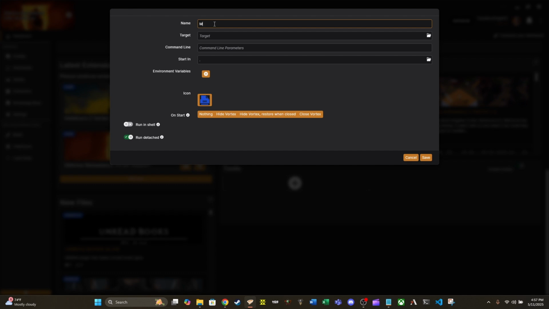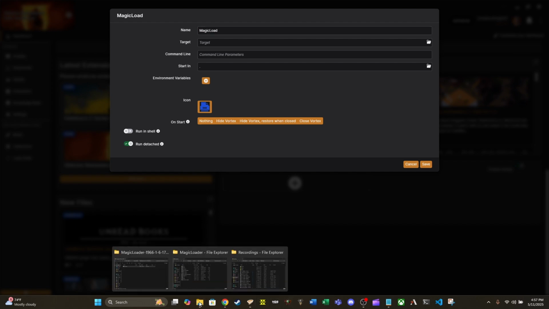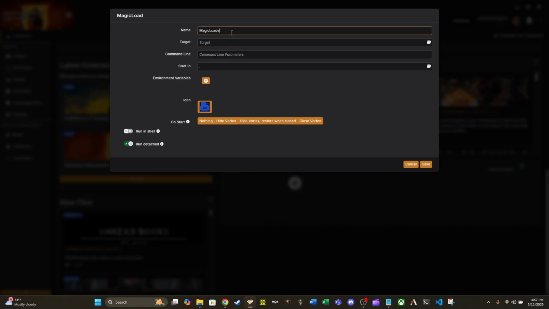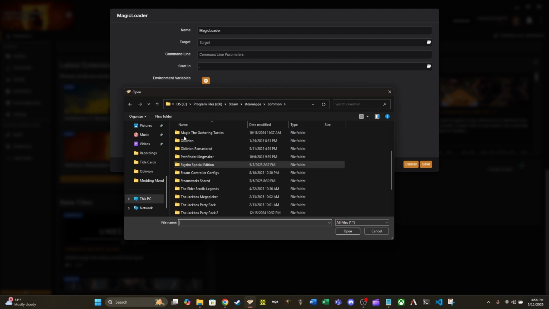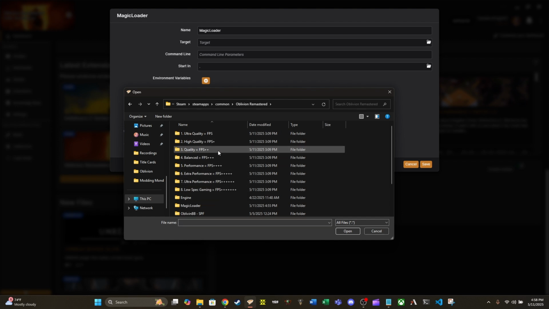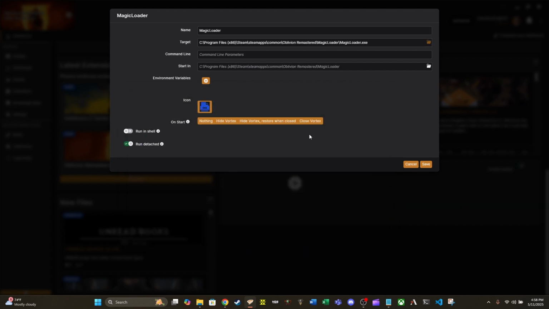We're going to call it something, and I'm going to call it Magic. What is that thing called? MagicLoader? Yeah, MagicLoader. Of course. For the target, we do have to come in here and find. Oh, and it's not that. Steam Common. So I'm in my Steam Apps Common Oblivion Remastered folder. We go to the MagicLoader, and we're going to select magicloader.exe and open it.